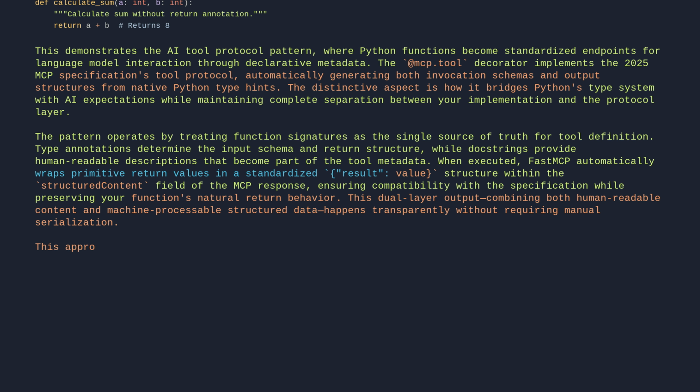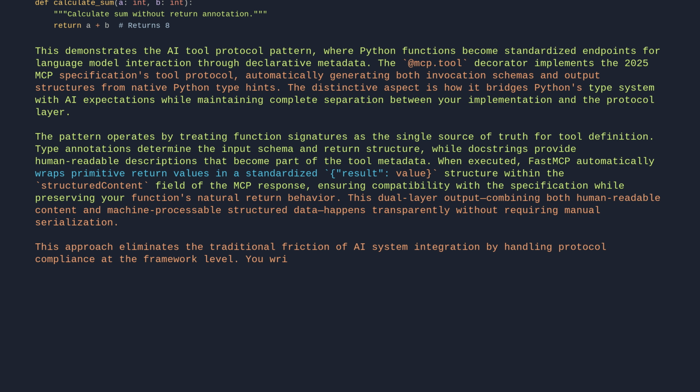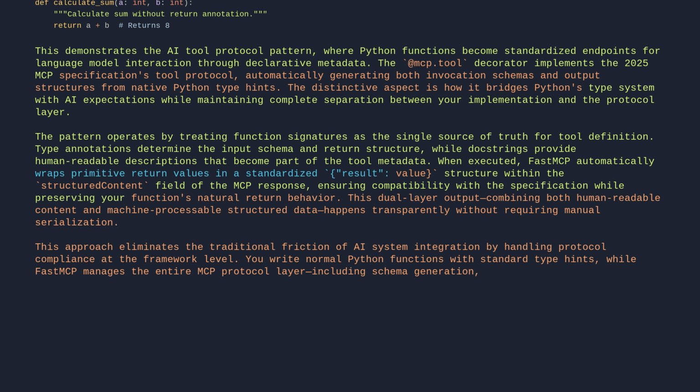This approach eliminates the traditional friction of AI system integration by handling protocol compliance at the framework level. You write normal Python functions with standard type hints, while FastMCP manages the entire MCP protocol layer, including schema generation, input validation, and output formatting.